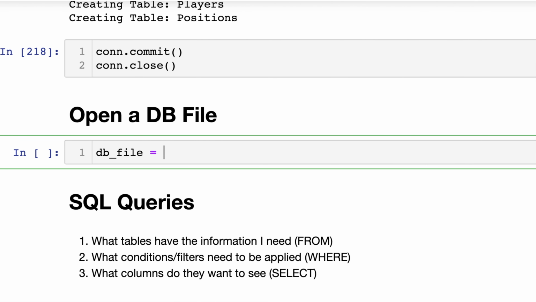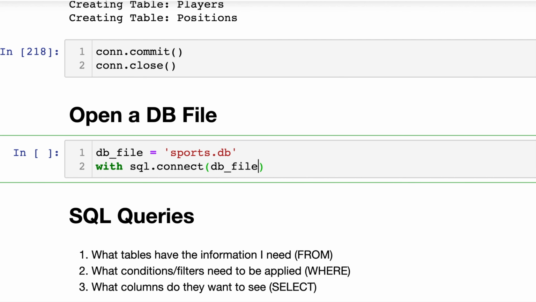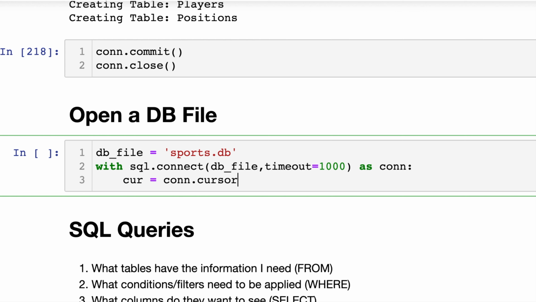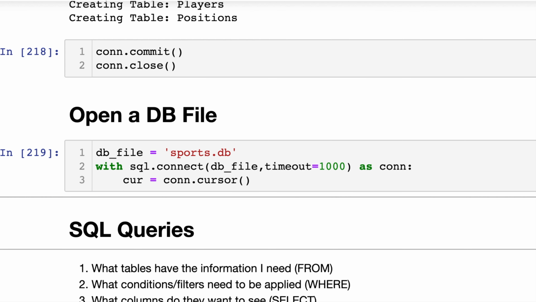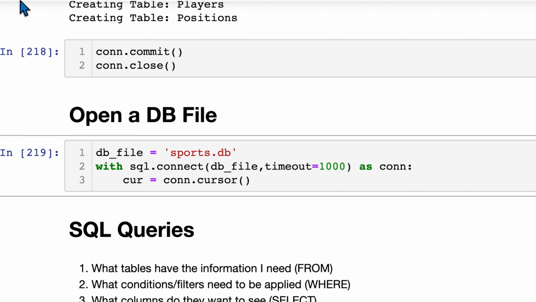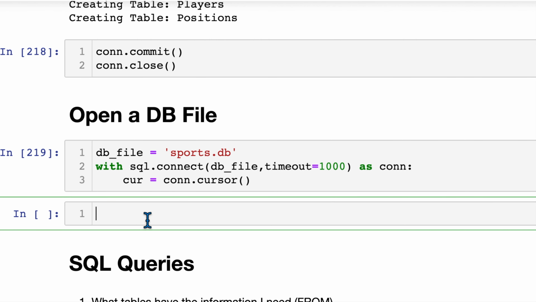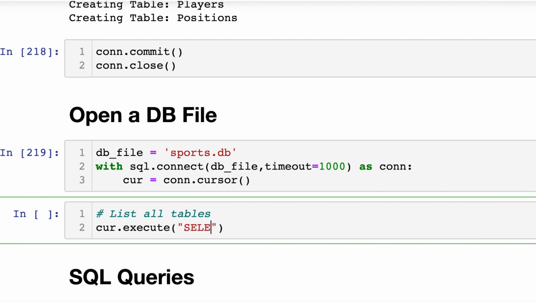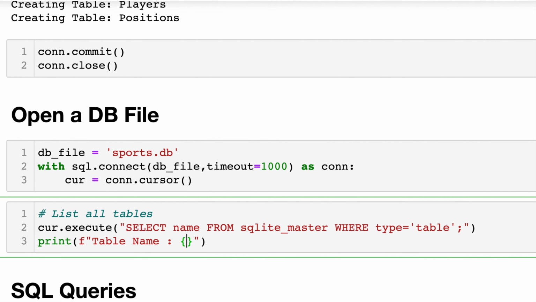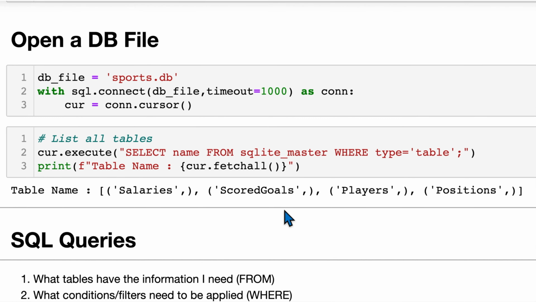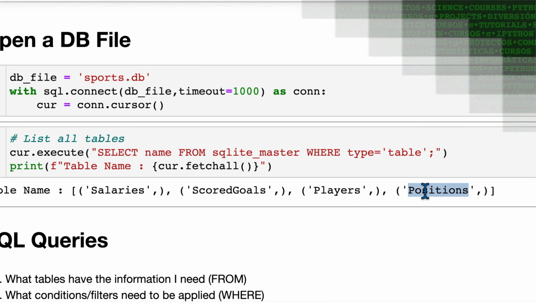Let's create the DB file string, sports.db. Same thing as before with sql.connect(db_file). We'll put a timeout of 1000, as con. cursor is equal to con.cursor. And now, since this DB file does actually exist, and it does have tables that we already gave to it before we closed it, we can go ahead and just list all of the tables that are inside. cursor.execute: select name from sqlite_master where type is equal to table, and then I'll just print table names for each of those. And you see our tables, the same ones we had before: salaries, scored goals, players, and positions.